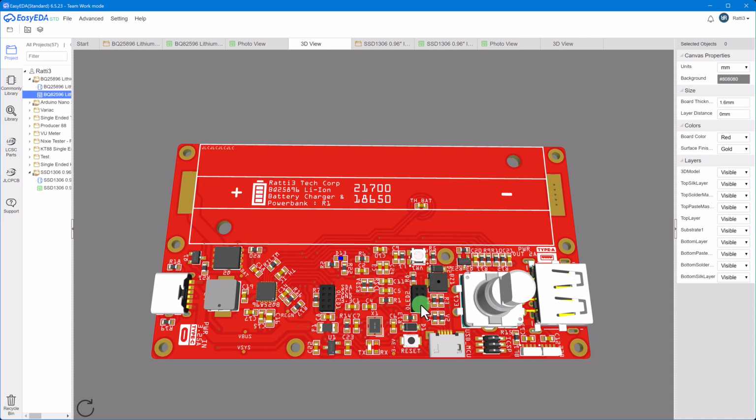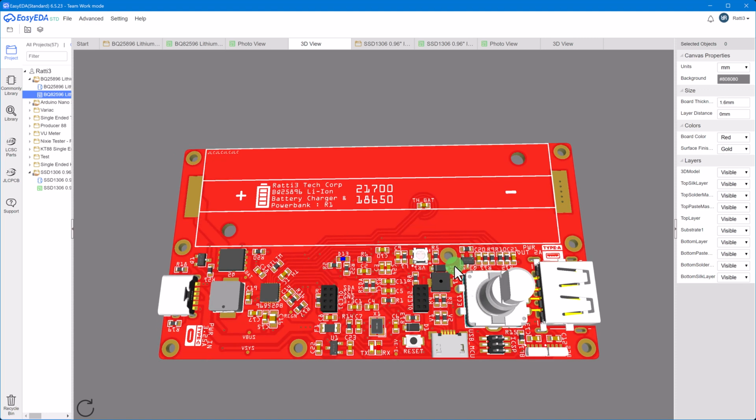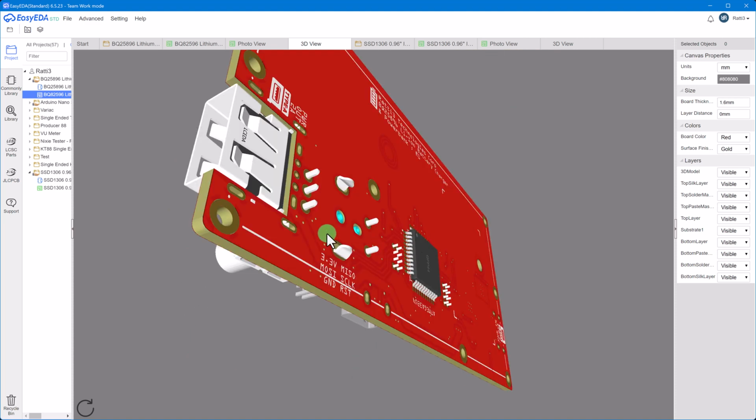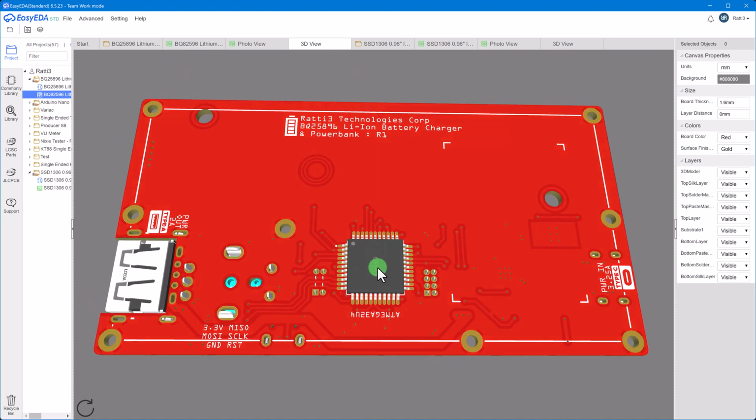Got the buzzer here, and we've got the crystal, the reset button, a couple of LEDs, and there's a D13 LED here just for diagnostics. You've got a fuse for the ATMEGA, and if you have a look at the underside, got the ATMEGA here.